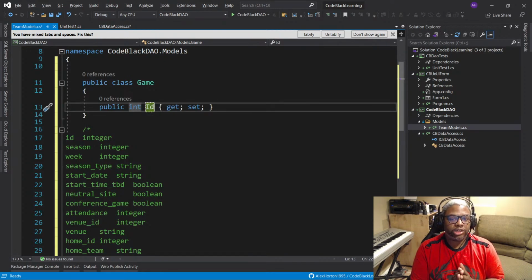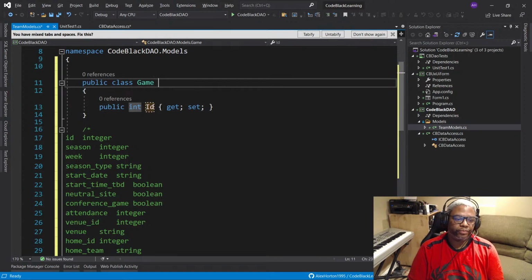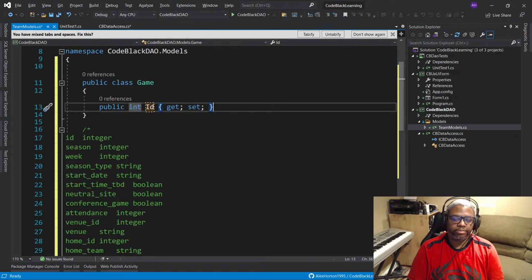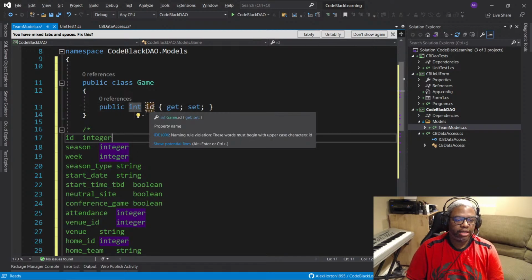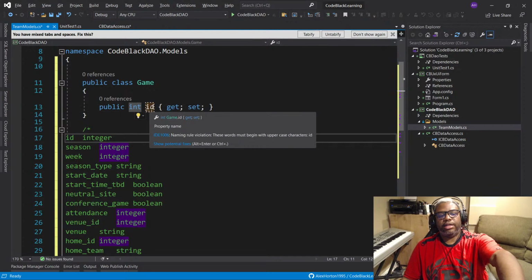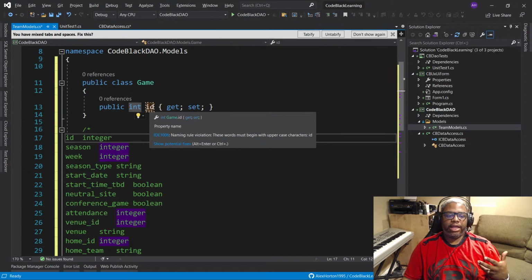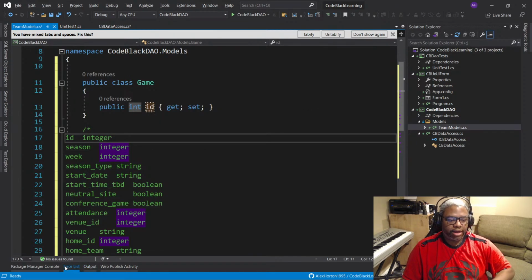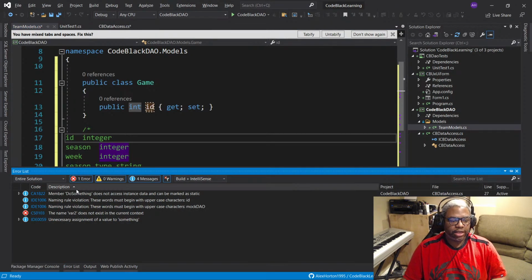Now, in C#, property names should be capitalized. That's just best practice of C#. And if you don't do it, it'll say something to you here. See, watch. If I put a lowercase ID in there and I hover over it, it says, warning, naming rule violation. These words must begin with uppercase. And it'll warn you that way. And if you come down here to your error list, it gives you a warning and not an error. Don't worry about this error here.